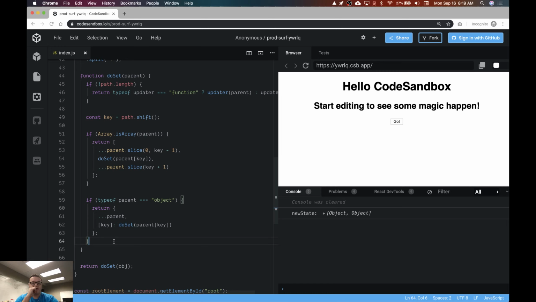And if it's not an array and it's not an object and there's still a path left, throw new error. Say this object cannot be deep set. Well, that's interesting, because we would.